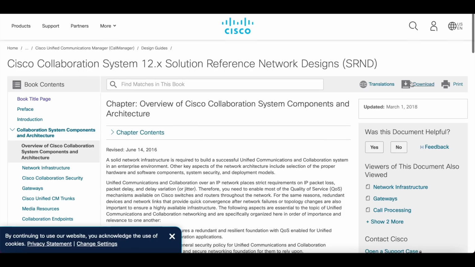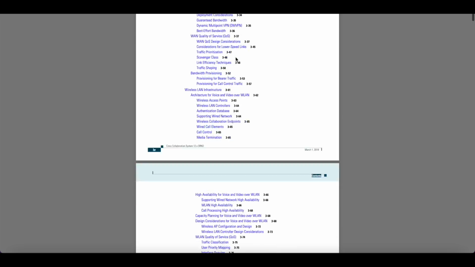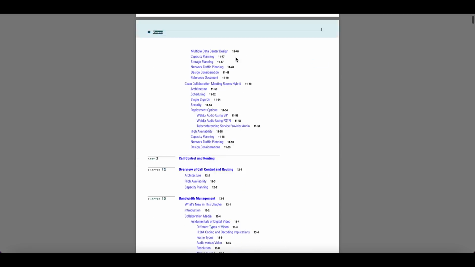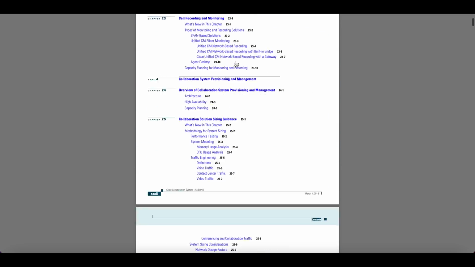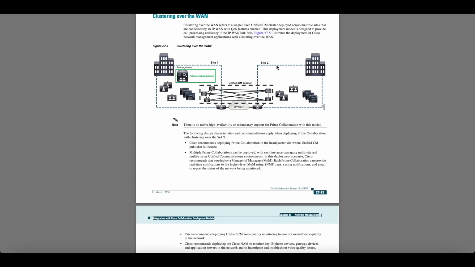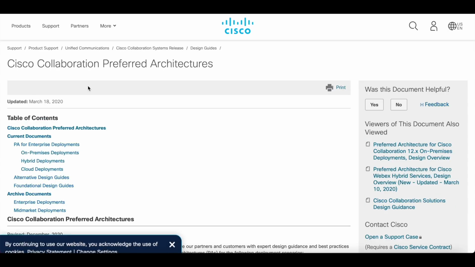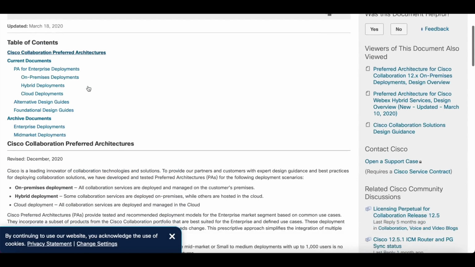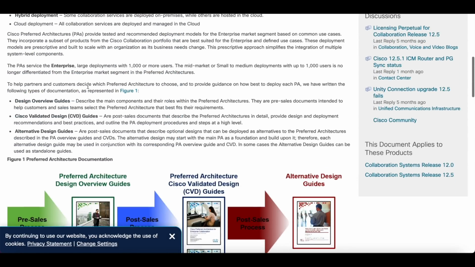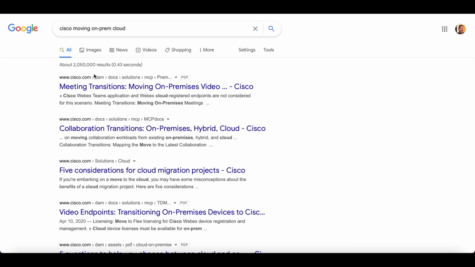You can also click on download and grab the PDF version of it. Similar to Teams, you can have an offline copy of basically thousands of pages of this design guide on how to put together these solutions. You can also search for collaboration preferred architecture. Think of these as a slimmed down version of the SRND, with more typical deployments of Cisco Collaboration.